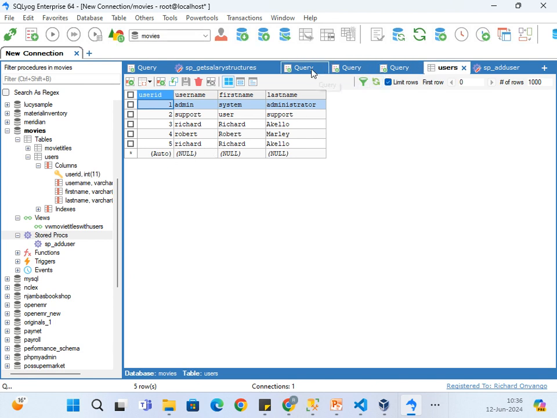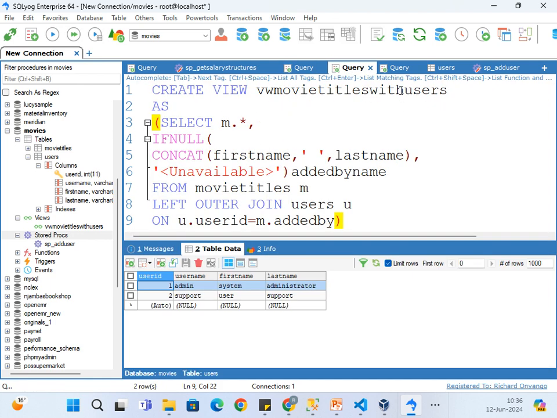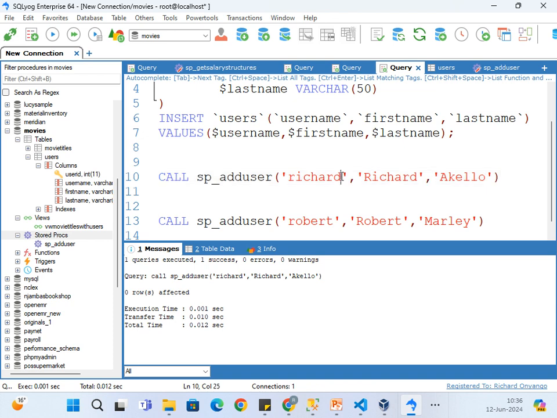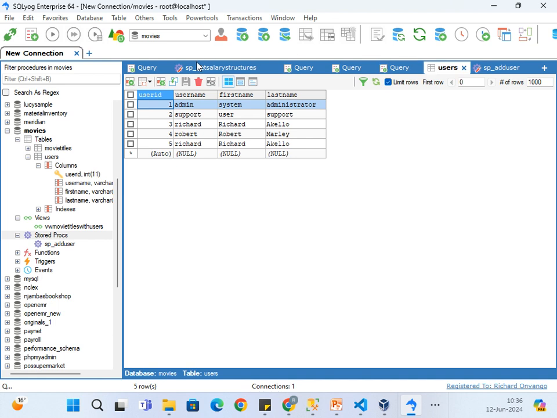But if I put Richard 1, that is going to be different. Then we're supposed to create a new one. Come back to my table and check that. Now you can see I have it. So there are those controls that I can have within even the database itself to protect the data as it is being added.